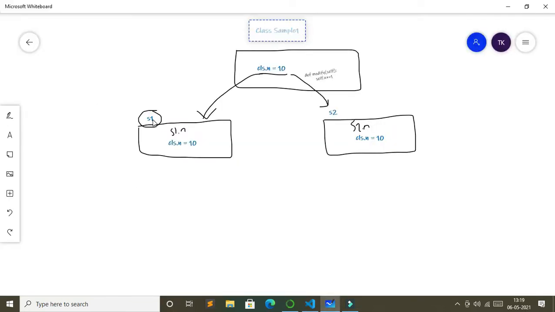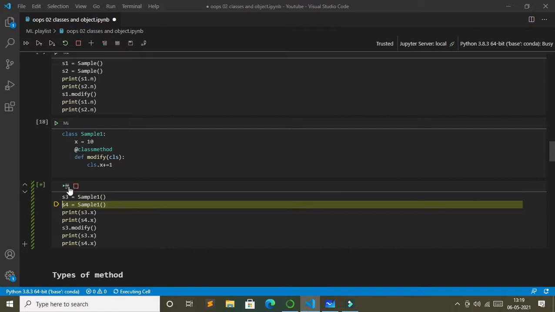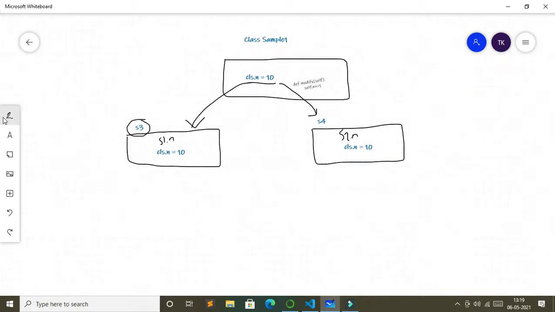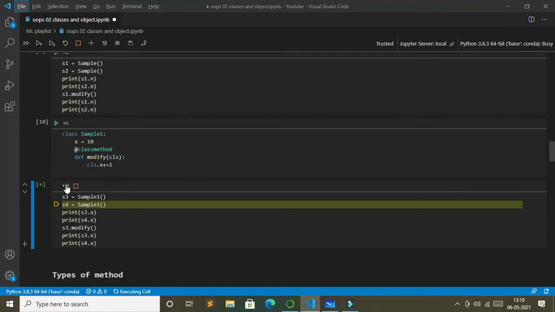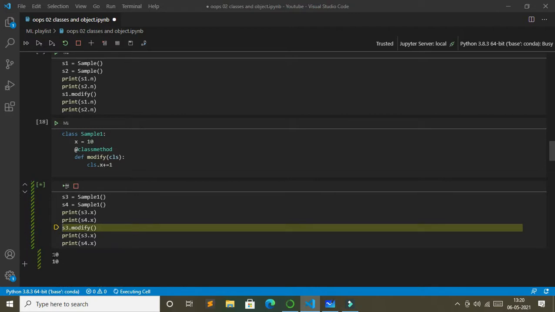That means s1 is now s3, and s2 is now s4. We are just renaming our objects. Now both of these objects are created, but they do not have an independent image. Instead, they are just copying whatever value is stored in our class.n. So let's print s3.x and s4.x. These are 10 and 10.